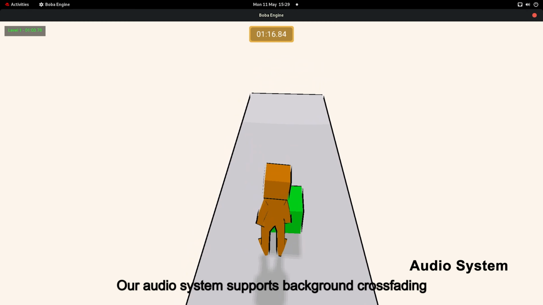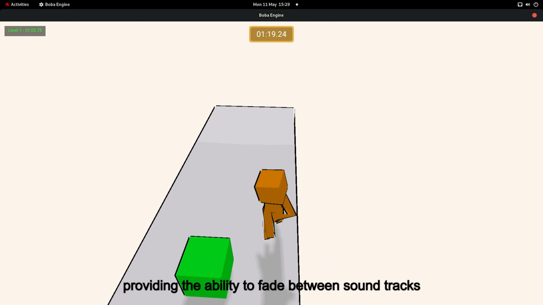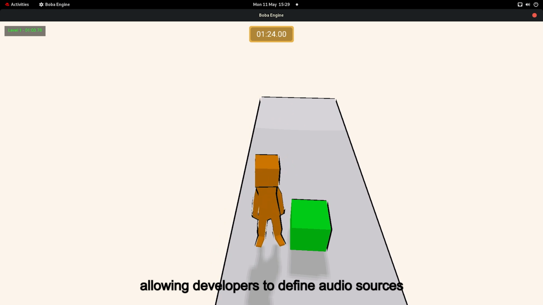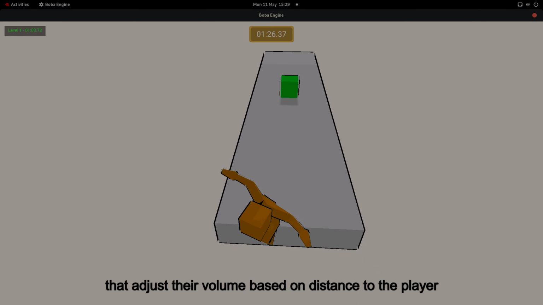Our audio system supports background crossfading, providing the ability to fade between soundtracks. We also support spatial audio, allowing developers to define audio sources that adjust their volume based on distance to the player.